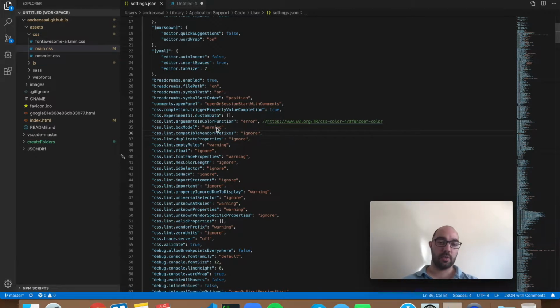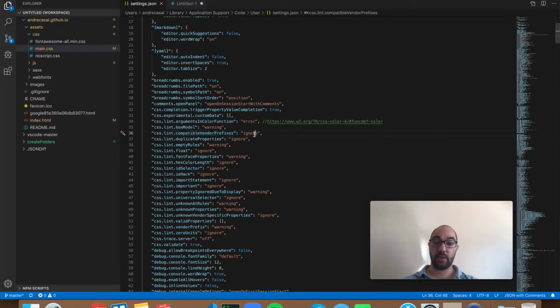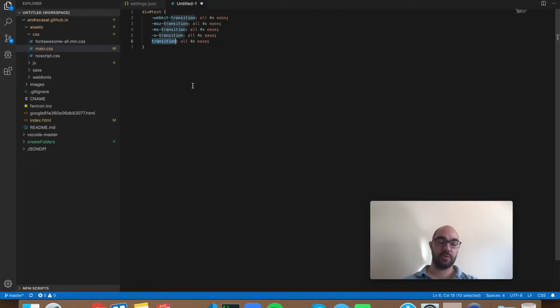css.lint.compatibleVendorPrefixes. So this is when using a vendor specific prefix, make sure to also include all other vendor specific properties. So let me give you an example. This is set to ignore now, so let's set it to error. And we have the transition property here.